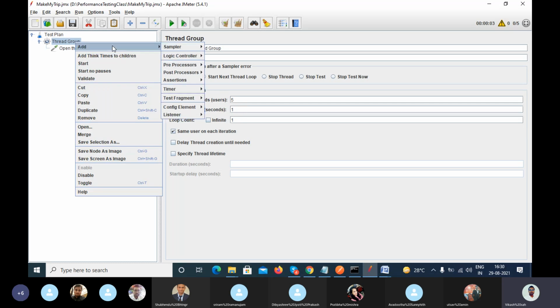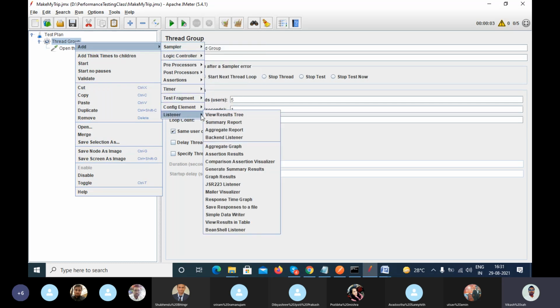we are adding the listener. That's why we are adding the listener, so that we can check the result: at which time the request connected with the server, what is the response time, what is the latency, how many bytes we are sending to the server, right? All the things you have to check. You have to add the listener, and each listener has a different functionality. You can see we have different listeners. Each listener gives different details.